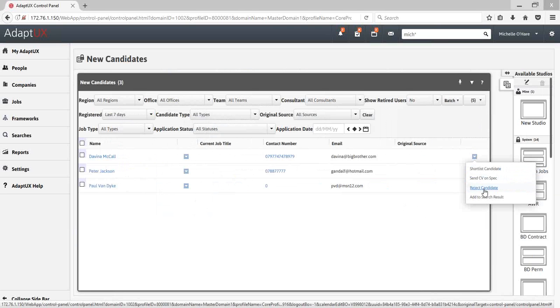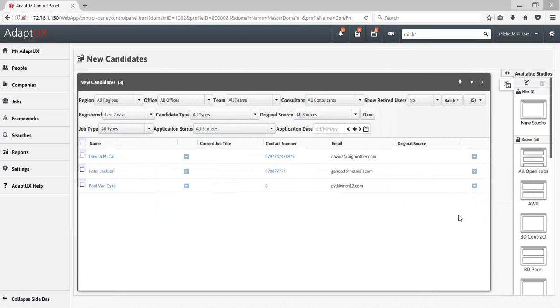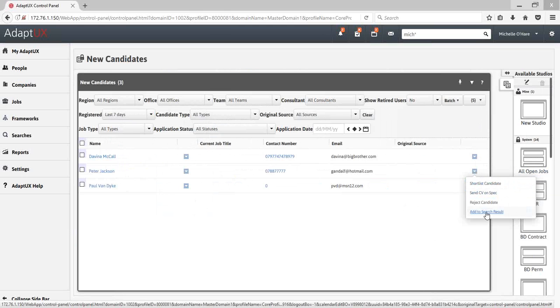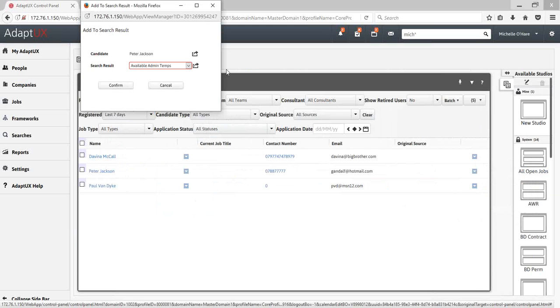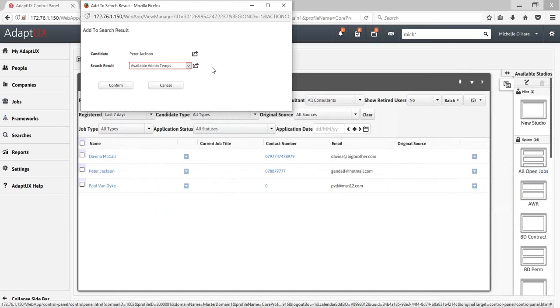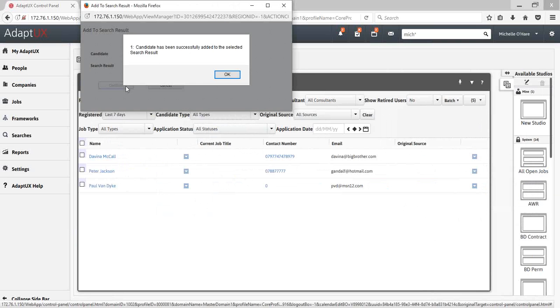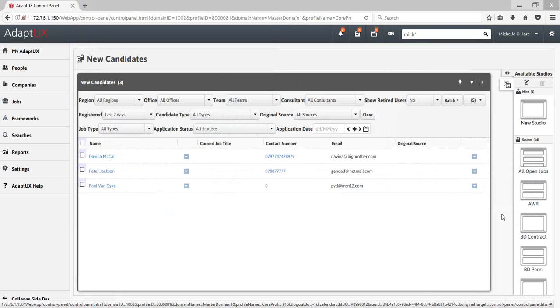And do you remember earlier we started doing those searches and we were saving those results? What you can do from the studio is click from here, go to add to search result. So I might have spoken to Peter, got him in, and I thought, you know what? He is a brilliant BA and I want to add him to my BA contractors list. So if you tick that, you can find all your search results in here that you've done. Confirm, and that will just straight away add him onto that list. Love that. It's a really new feature. So they're all the kind of things you can do in that studio.